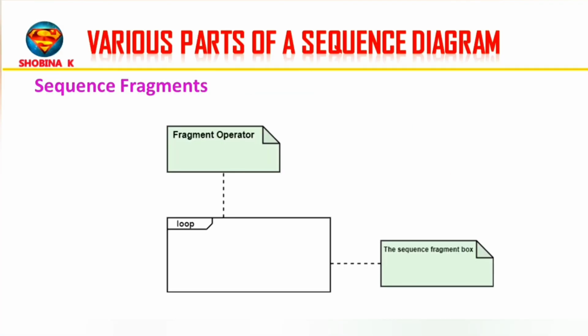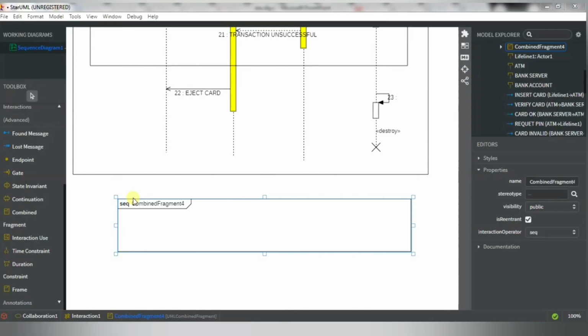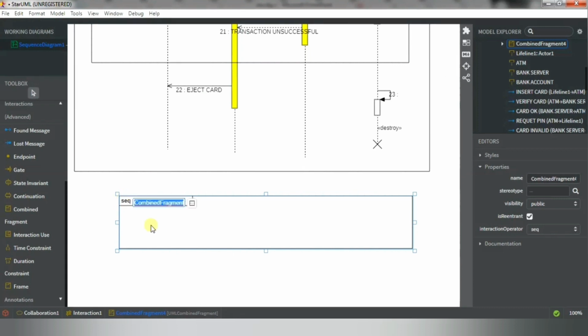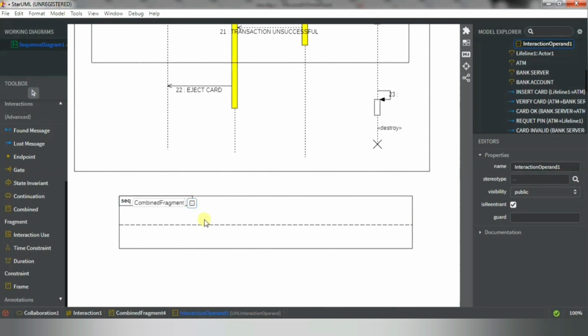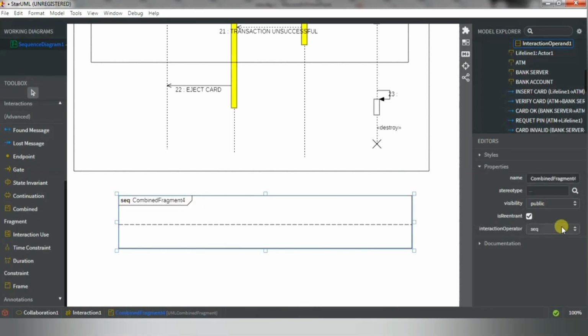A sequence fragment is represented as a box called combined fragment. The fragment operator, which is at the top left corner, indicates the type of fragment. Sequence fragments are used to show the complex interactions such as alternative flows and loops in more structured way. The alternative fragment is represented by a large rectangle or a frame, and it is specified by mentioning alt inside the frame's name box, also known as fragment operator. To show two or more alternatives, the larger rectangle is then divided into what is called interaction operands using a dashed line as shown here.